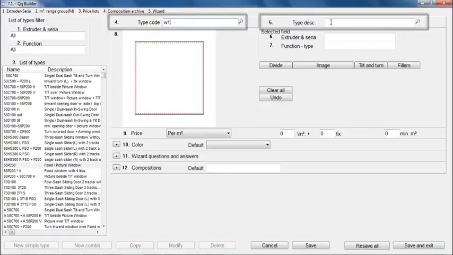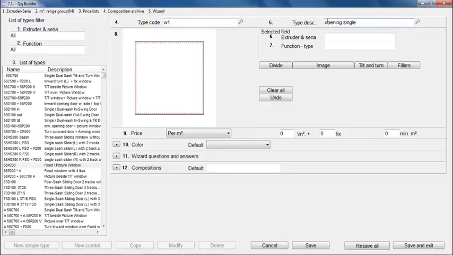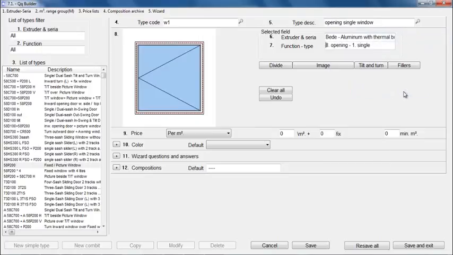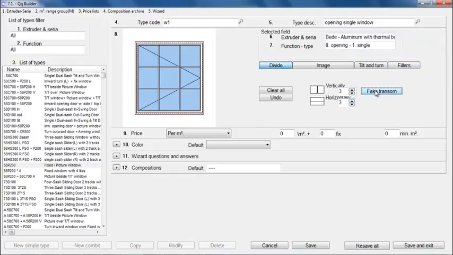First, the user fills out the type code and the description. Next, he chooses the type for the new window or door by selecting the extruder seria and the window function. In the next step, the user is able to change some basic properties such as the opening direction or the number of fillers. Divide the type by setting the number of vertical and horizontal fields.